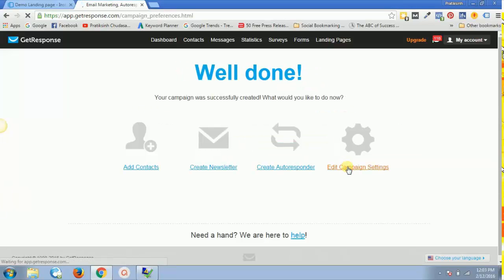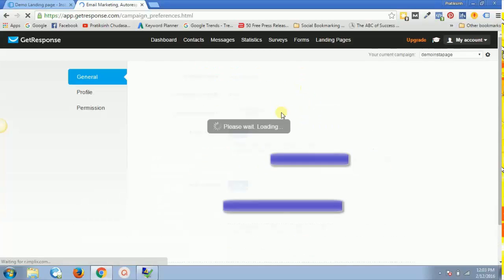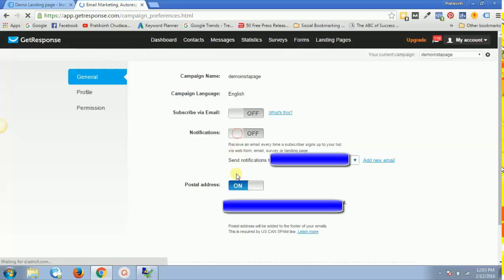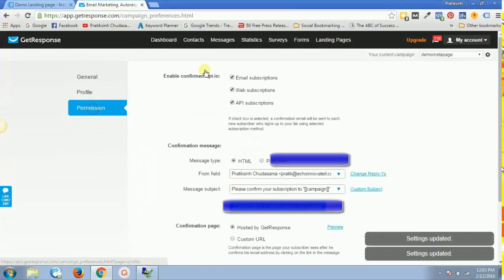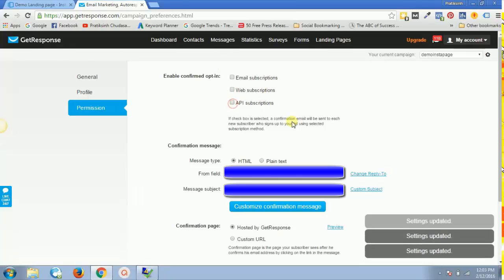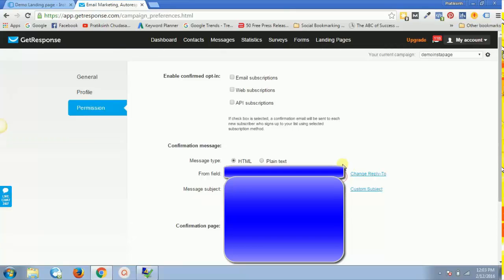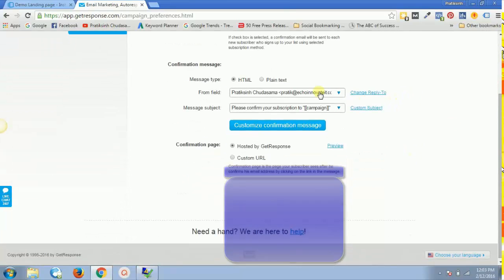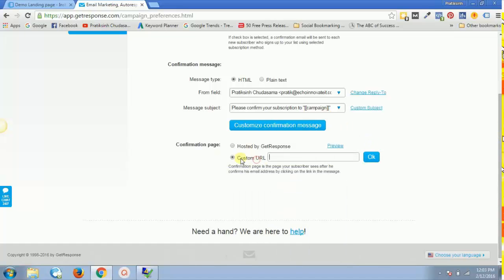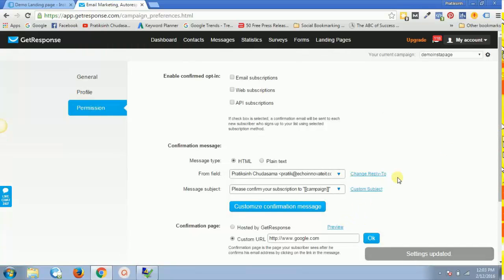I'll edit the campaign settings. And inside my campaign settings, I don't want any notification. I don't want postal address. I'll go to permissions. I want it as single option, so I'll select all those things. Whatever email address you want to use, you can use the email address over here. I'm just putting it by default, whatever it is. You can also change your custom URL. You can have a thank you page over here. So let's suppose I want my thank you page as google.com. Say okay. So now my campaign has been created, settings has been created.